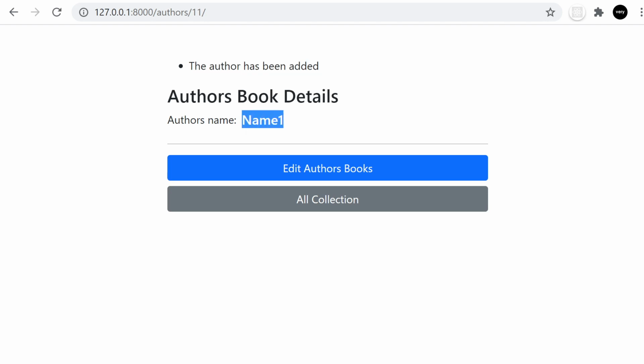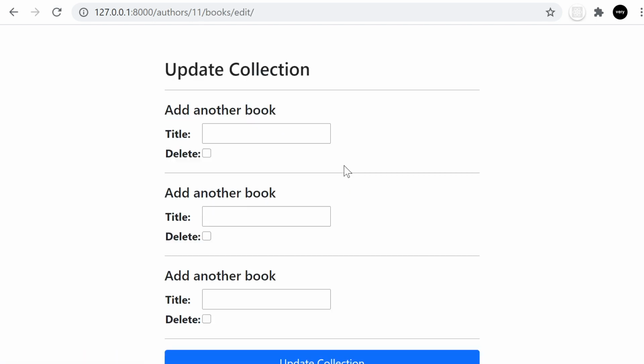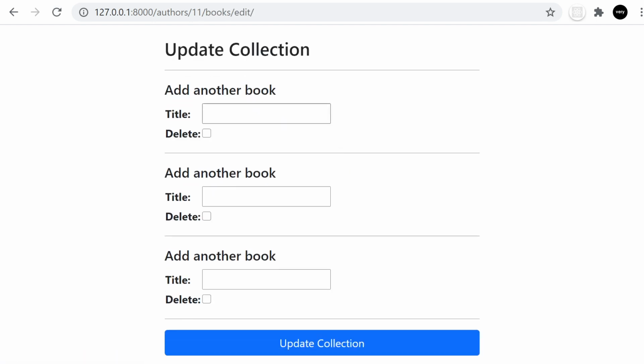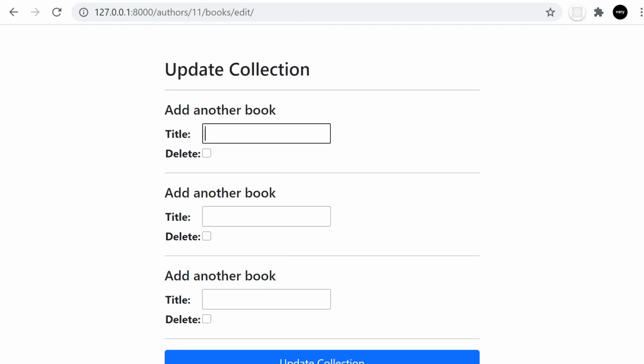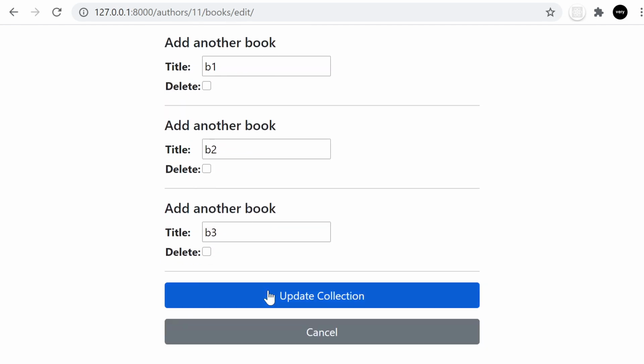And we have the author name here. Now what we can do is edit the author books. This is where we're going to need our inline in order to add all this functionality here, because this is all going to be added automatically. What I can do here is add books, and you can expand upon this fieldset easily. So I'm able to add books, update the collection.